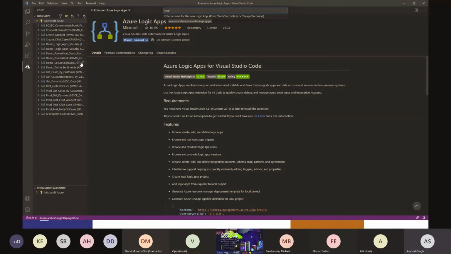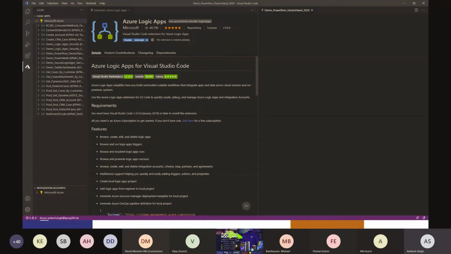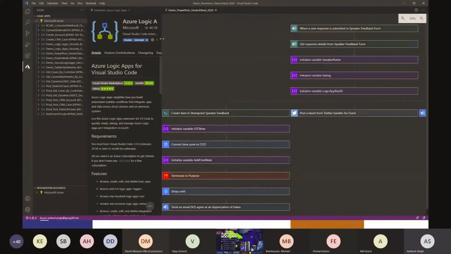And if you want to see or edit a particular one, you could definitely go and open it from the existing ones. So I just click on that. And here it will pop up for you. So this is basically a Logic app I have created earlier in one of the resource groups. Whenever a new response is submitted to the speaker feedback form, it will read all the data from there.